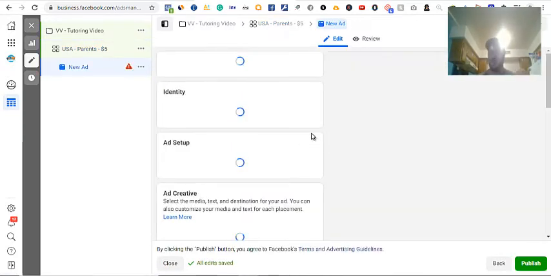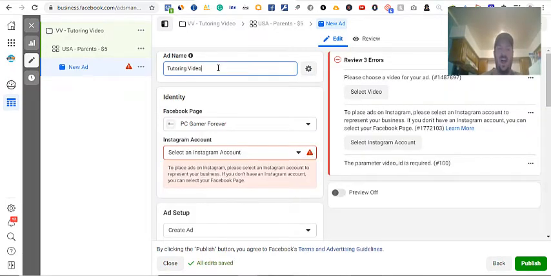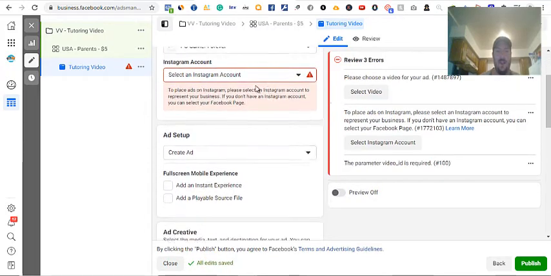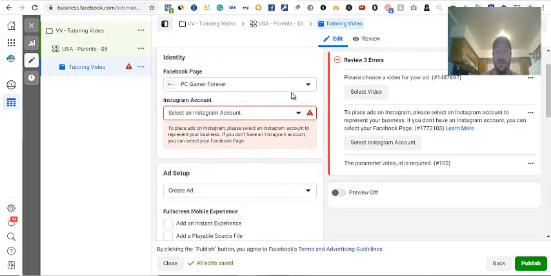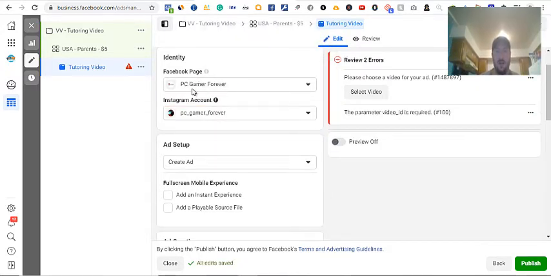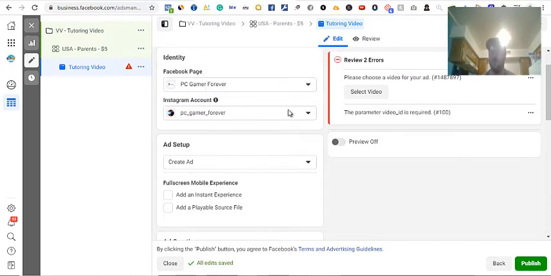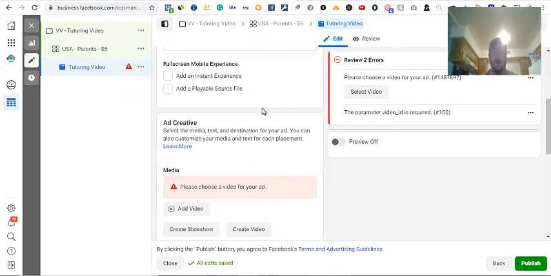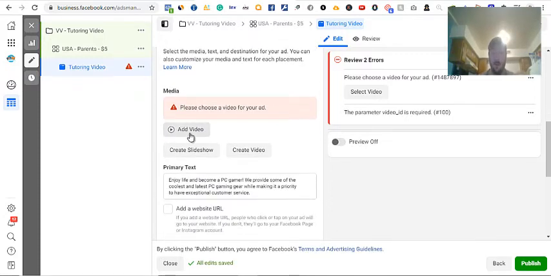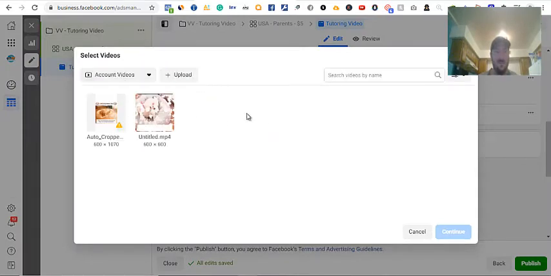And then here's where you actually create your ad, right? So new ad, you would put tutoring video, whatever your ad is. And then you would make sure you pick your proper Facebook account, right? The Instagram account, you could pick, this is an old company ad, but you can pick whichever Facebook page and Instagram account you want. If you don't have an Instagram account, that's fine. But if you do, you can connect it directly here, because Facebook does own Instagram. So then what you do is you simply click here and add the video you want, right? So let's see, some old videos. Let's see, actually, you know what?